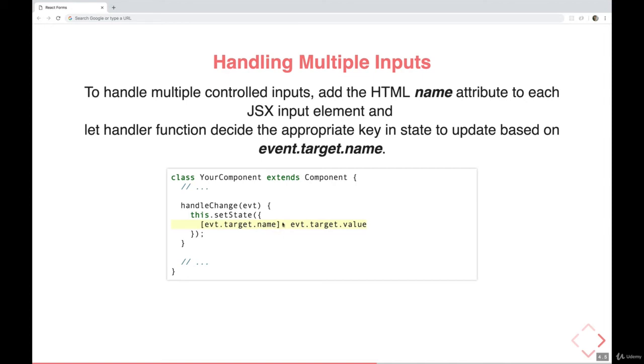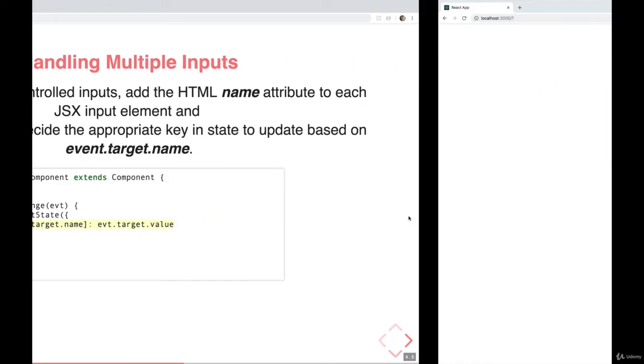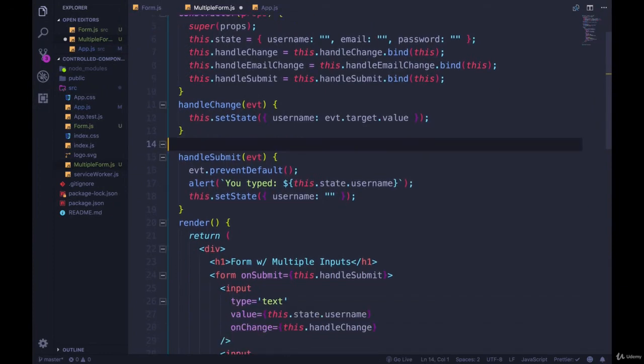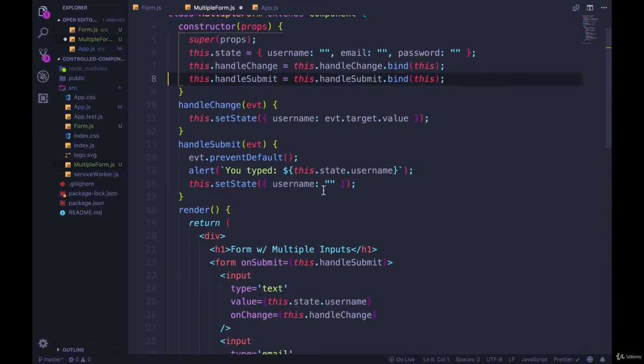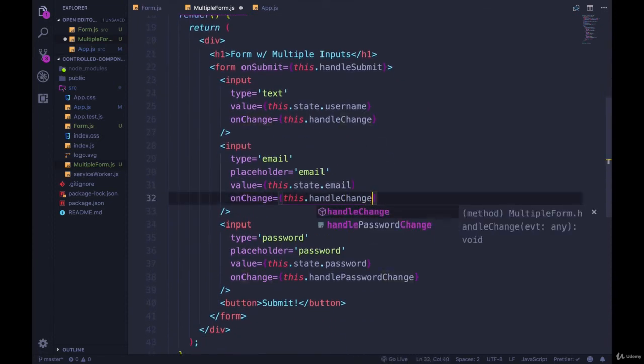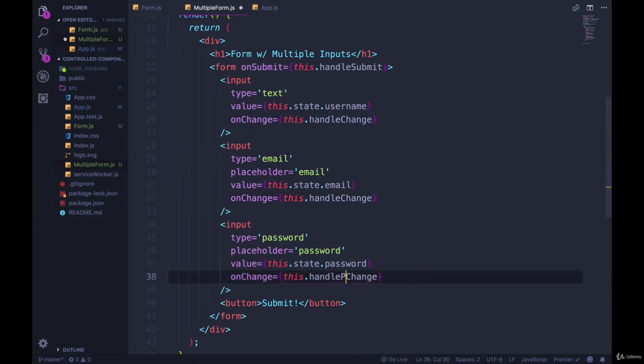So this is the new part, event.target.name. The way this works is that every input on our form has to have a name that matches exactly the name that we used in the state. So let me show you that over here. We're going to update all of this. I'm going to get rid of my handle email change. I'm going to get rid of it up here. And I'm going to refactor all of these to just use handle change.